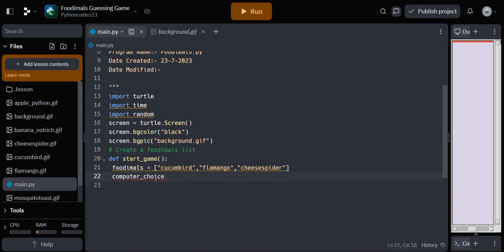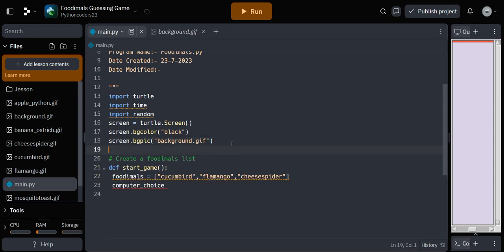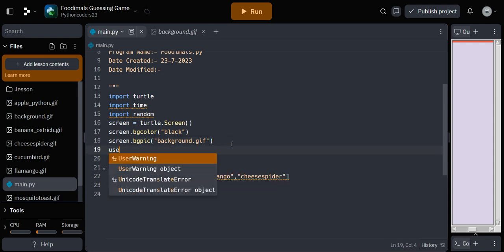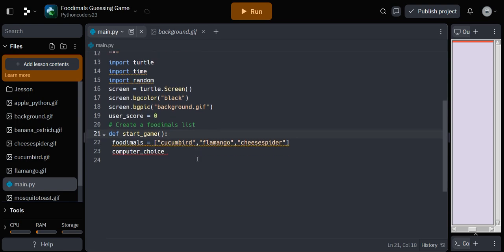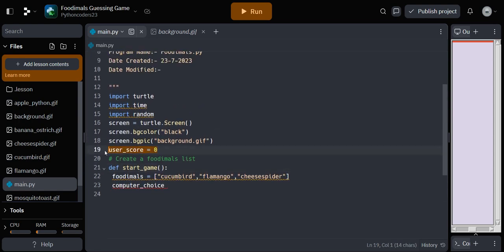So we're going to create this computer choice now that we've imported the random library. We're also going to create a variable called user score, which we will award to the user if they guess correctly. So we start at 0. And here, once you define anything outside of your function, actually on second thought, you could just create it over here.